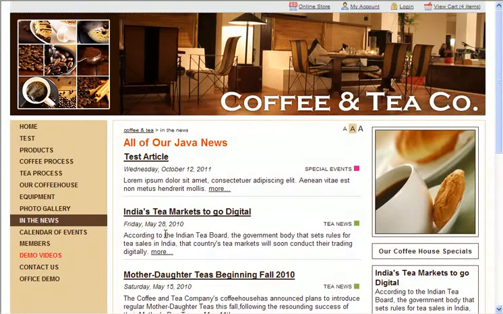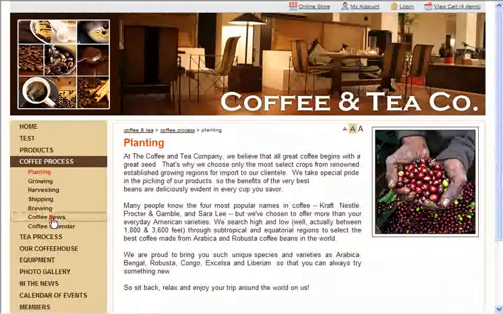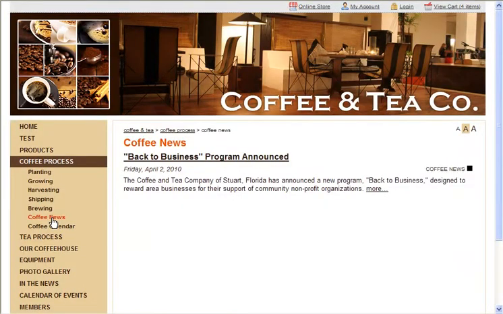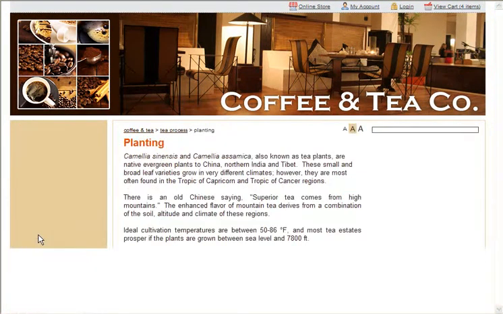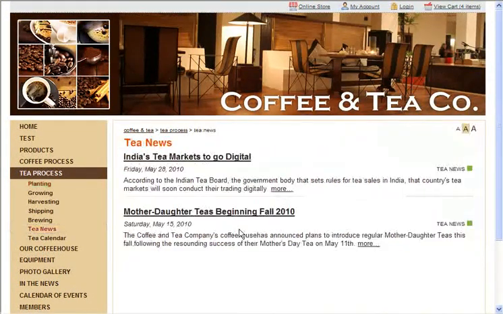One thing I want to point out when it comes to the news is that you can separate the news articles out. So for example, on the coffee process page or section of my site, I want to display only my coffee news. So I go down to coffee news, and I've told that on this page I only want to show the coffee news. Whereas on my tea process page, I probably only want to show my tea news. So I've created a tea news, and I've designated that only my tea news is displayed.